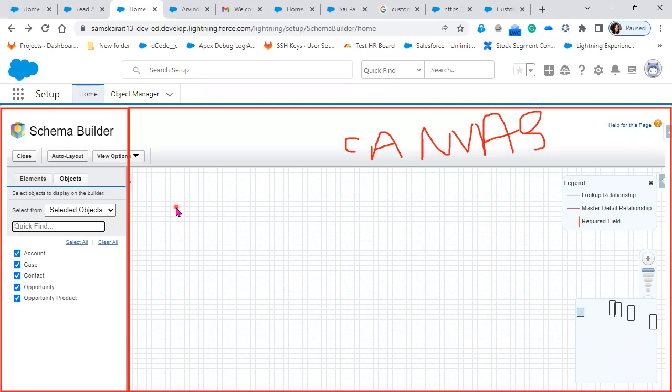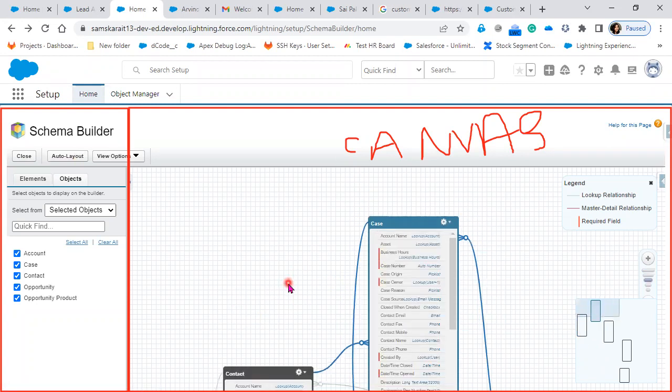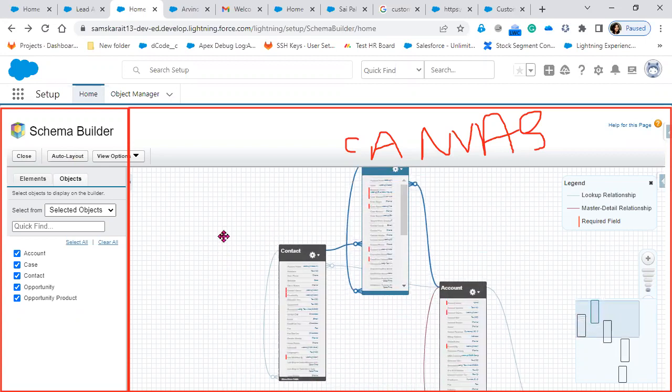So in order to make your layout proper, just click on here, auto layout. When you click on auto layout, by default it will bring at least one object on top. Now here, these are the objects which are available. Why is it going down?